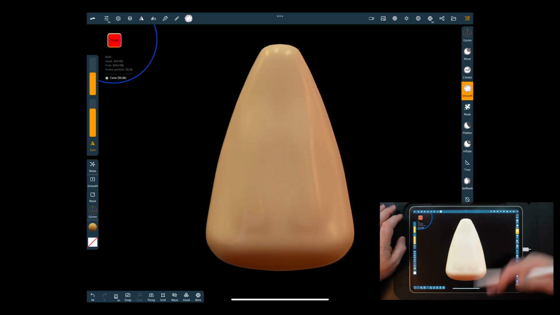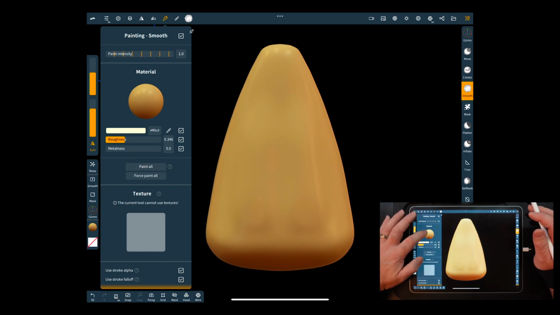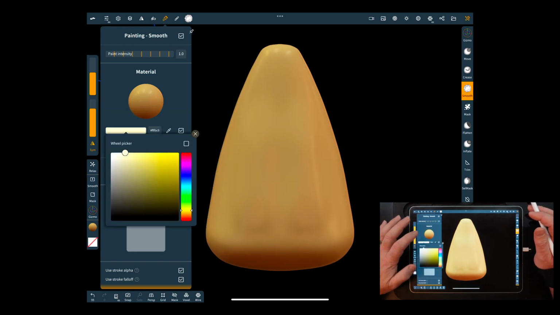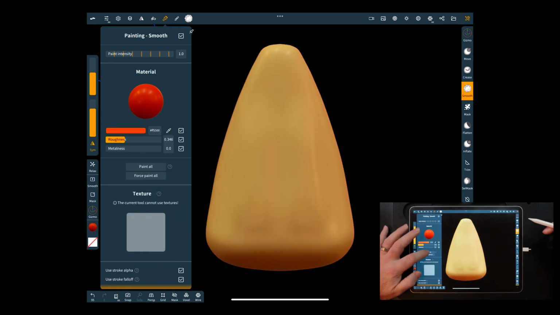All right, so to paint it, we can just paint the whole thing one color. Now we want some roughness because you don't want it super shiny. They're always kind of a dull, waxy color with just a little bit of shine, maybe just a tiny little bit. Okay, that looks about right. I'll always paint the whole thing orange first. And right there looks good, so we'll paint all.